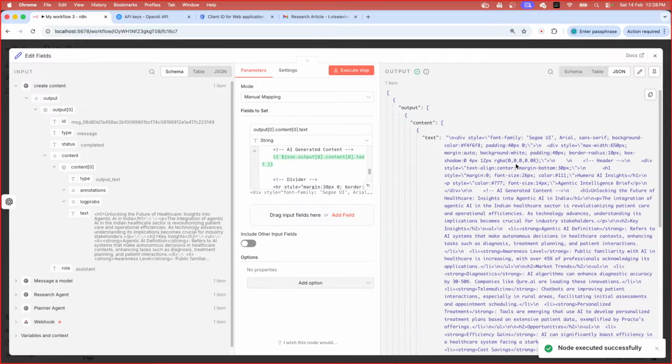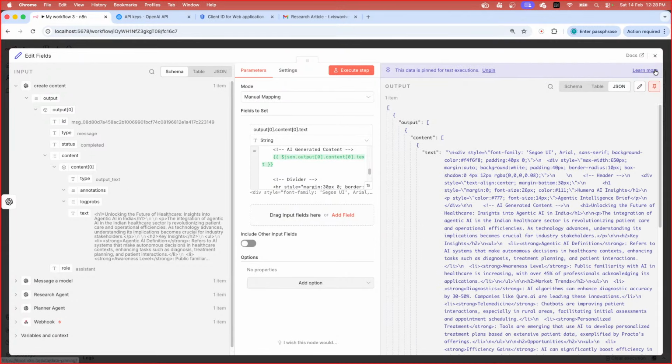Now whatever content we have, it has wrapped in a container kind of thing. So it enhances the output. Now the work is done here. So let me pin it again. As I'm testing, I would like to pin it again. Pinning is a good practice when you are developing something or testing.